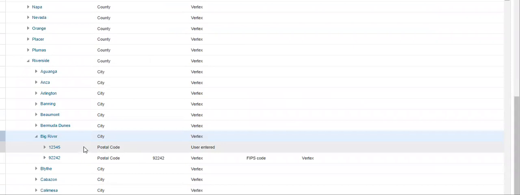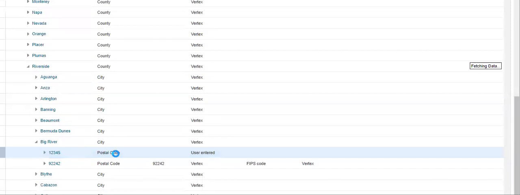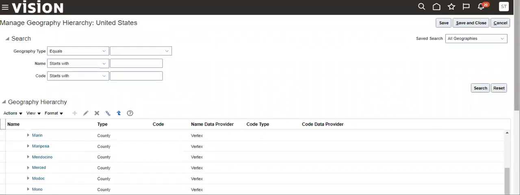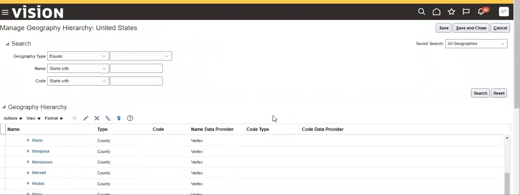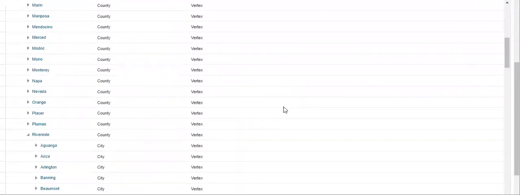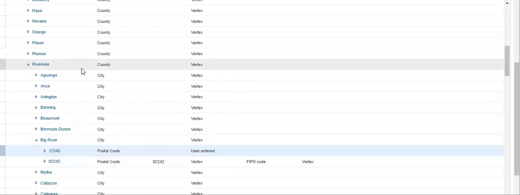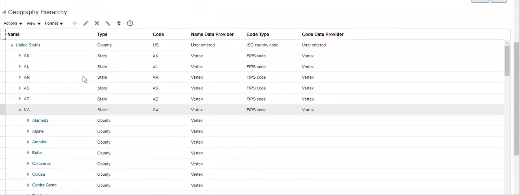If you see here, this has come up. Here the data provider is user entered. This is about the hierarchy defined. Anytime, here I have added postal code by selecting city. In the same way, if you would like to add city, you need to select country and give it. So that will be a county. And if you would like to add county, you need to select state and add.